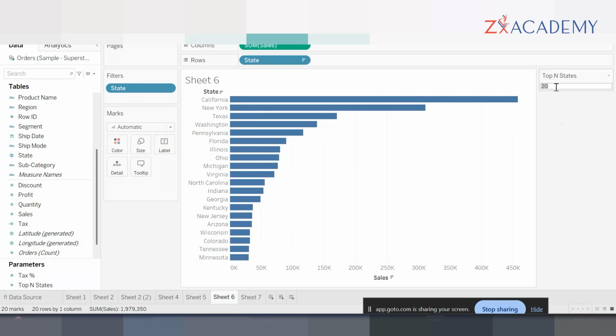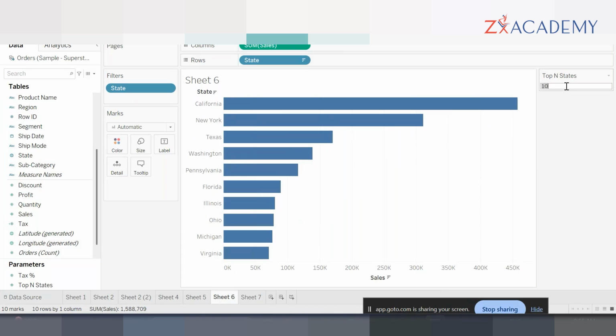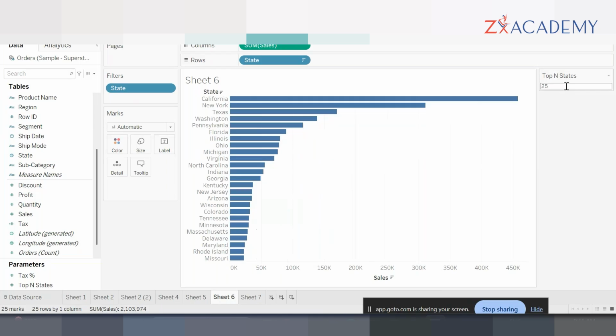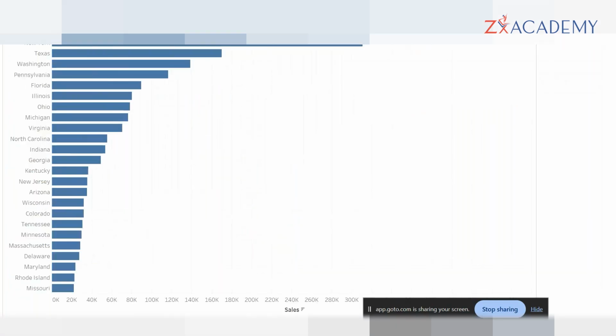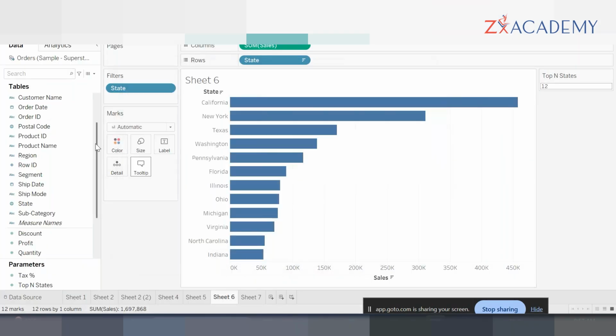Type in will ask you to type the number here, say top 10. Say I want to go for top 5. Fine. Yeah. We want to get top 25. So either you can go with the type in or sliding option. This is how you are going to be presenting the top 12 items.